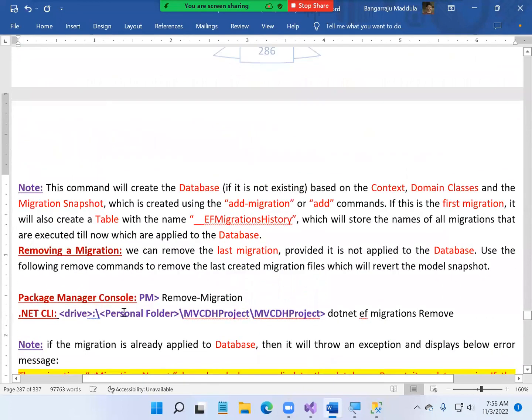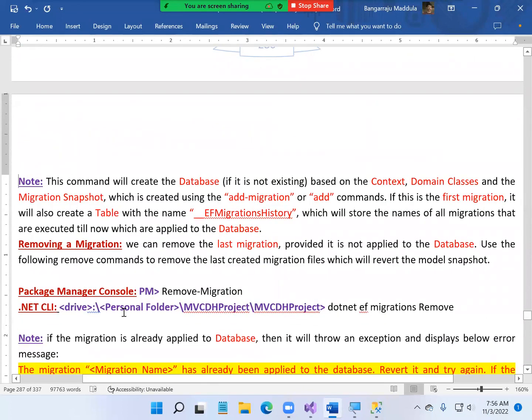This command will create the database if it does not exist, based on the context, domain classes, and the migration snapshot, which is created using the add migration command. If this is the first migration, it will also create a table with the name EF migration history. Remember this table? The EF migration history table stores the names of all migrations that have been executed and applied to the database. I already explained the migration history table in your Entity Framework sessions. It is the same thing now.